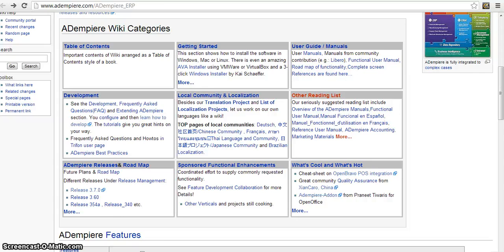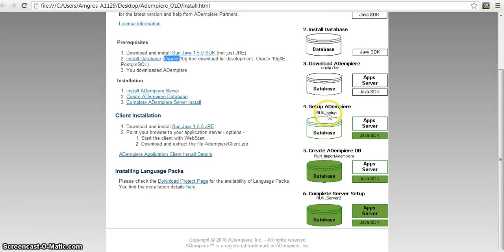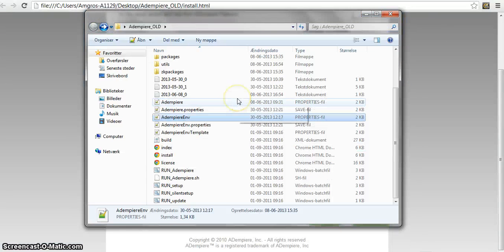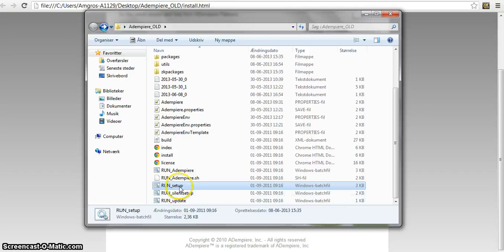Okay, so the thing we need to do here is run this run setup script. I want to show you what that does. It's here, this bat file.